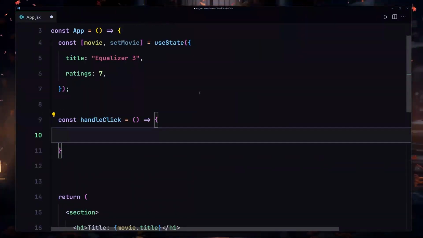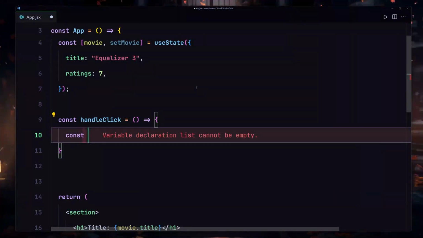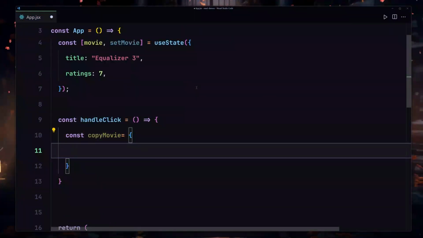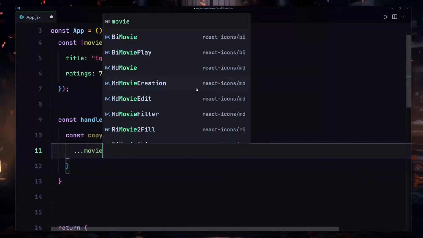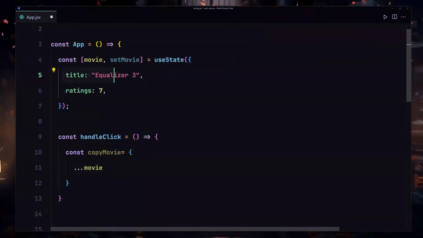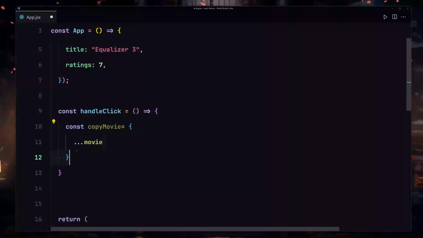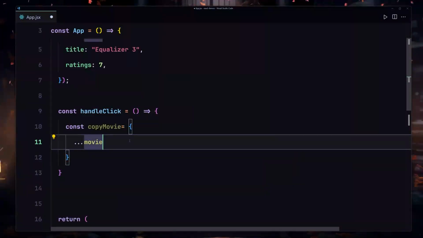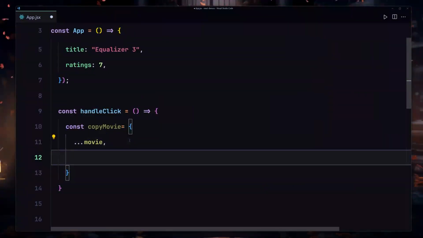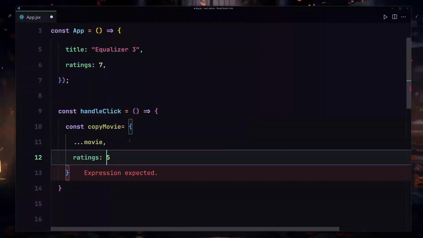To do that, first of all, we are going to be making a copy of our state. So to make a copy of our state, we can use copyMovie, and now inside there we can use ...movie. Like we want to take the title and also the ratings. So this is how we are going to be making a copy of our movie. Then we can specify the comma and what thing we want to change. So I'll just write ratings, and then we want to change that to 5.